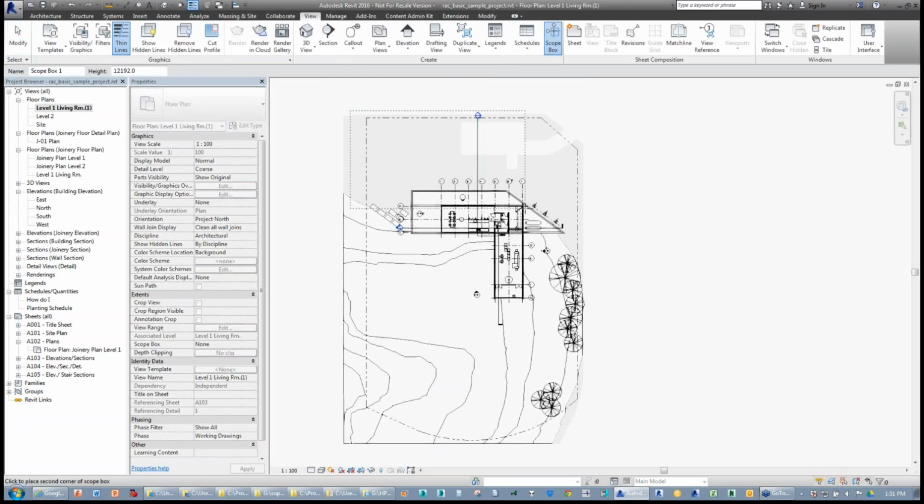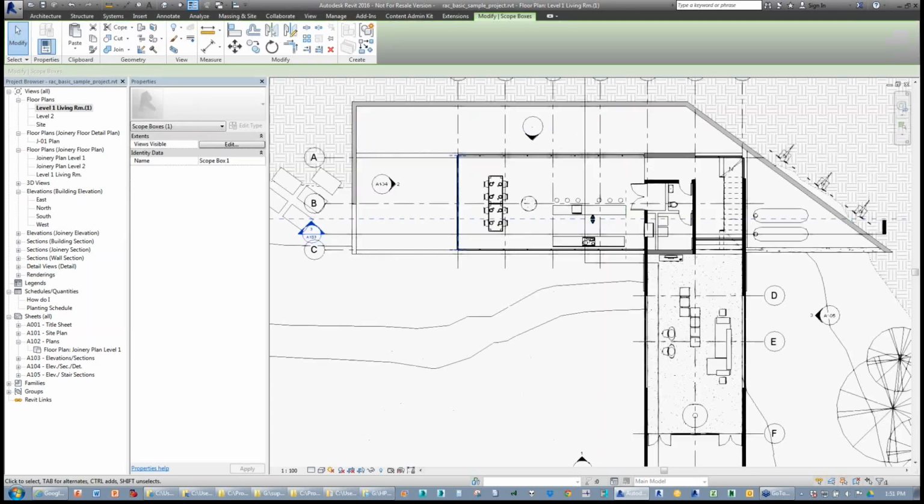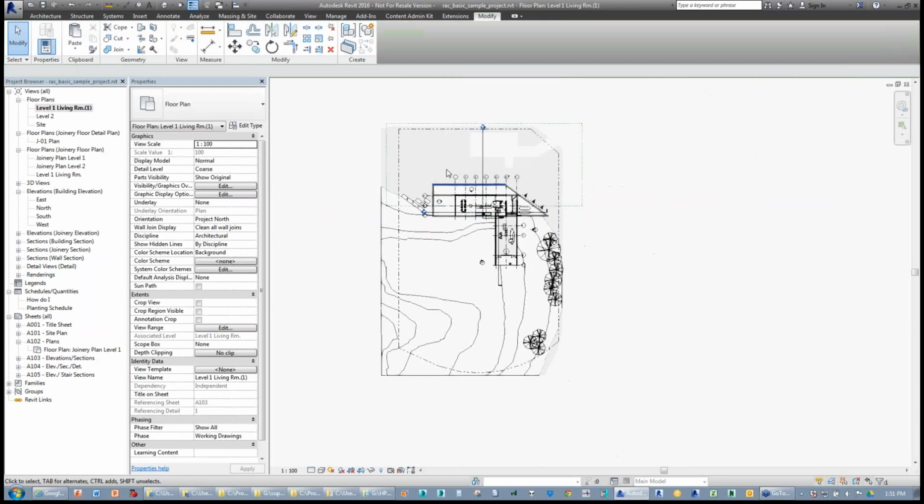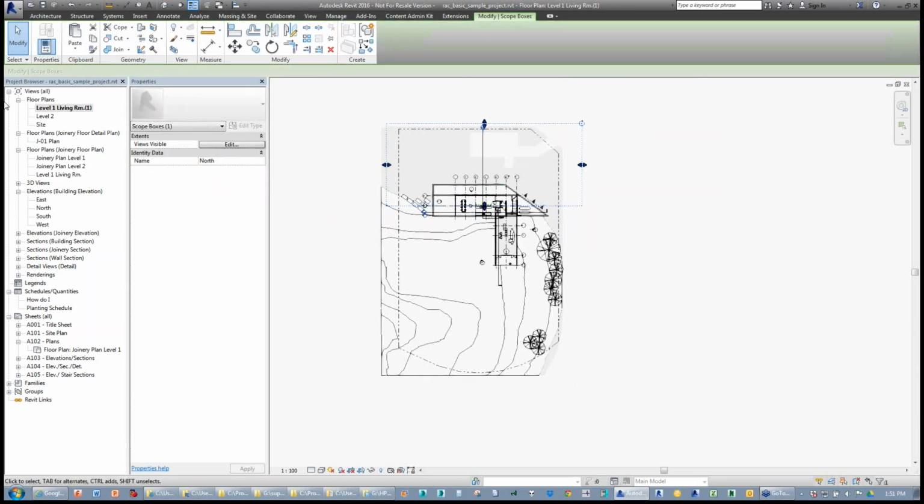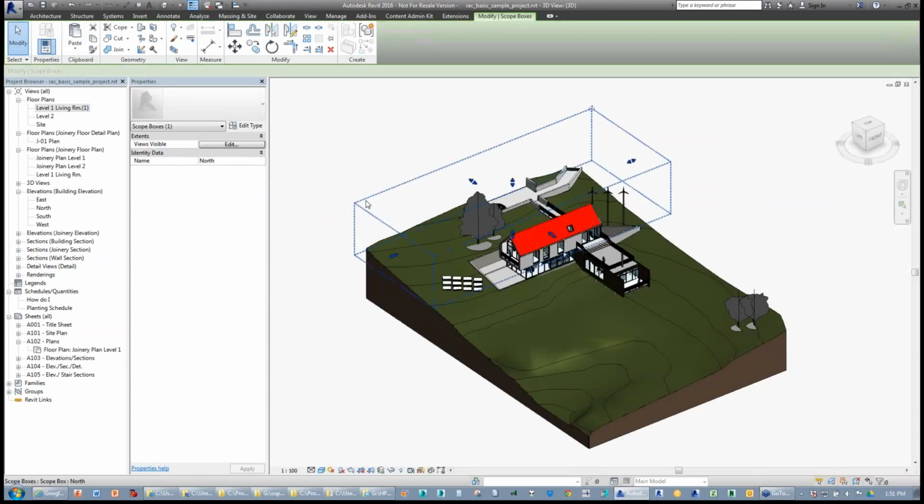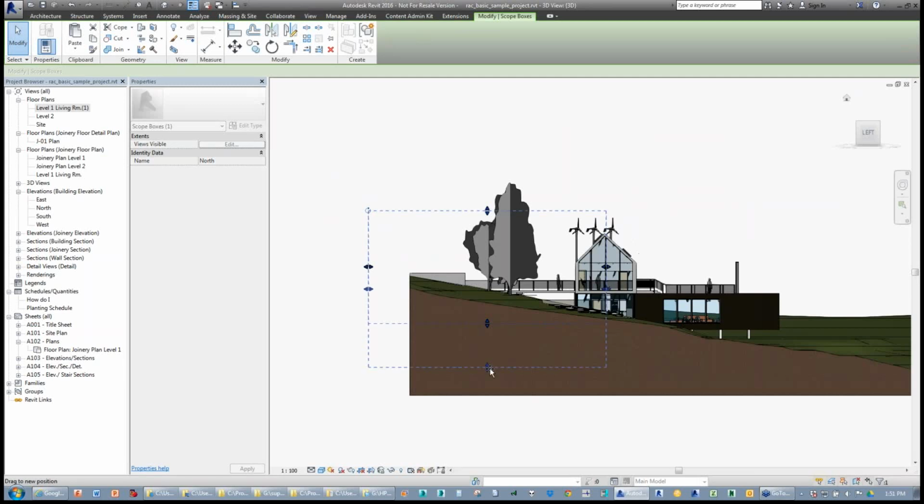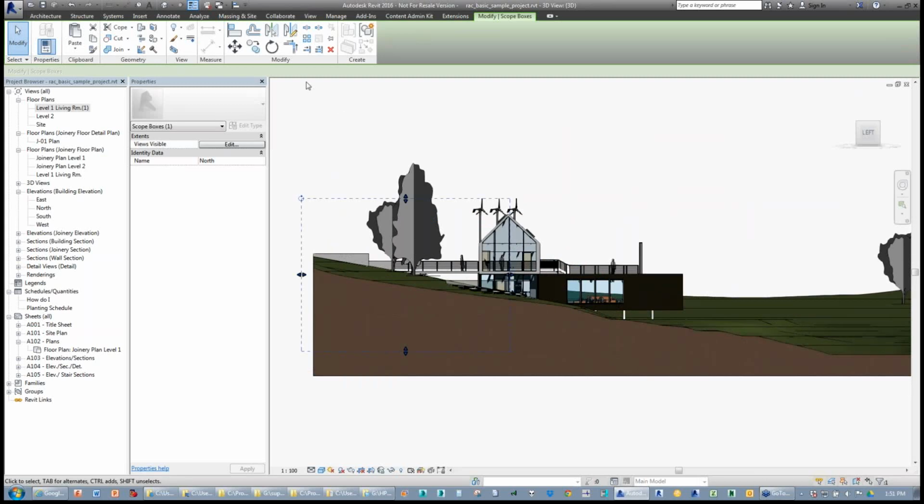So I'll go scope box and I'll just bring that down here and we'll align it to that. We'll give it a name and we'll call it North. And then what I can do is if I go to a 3D view, for example, you'll see that object is now showing up there. So I can come in here and just grab that and resize it, or go to an elevation view, whatever is more applicable, get that the right sizing.